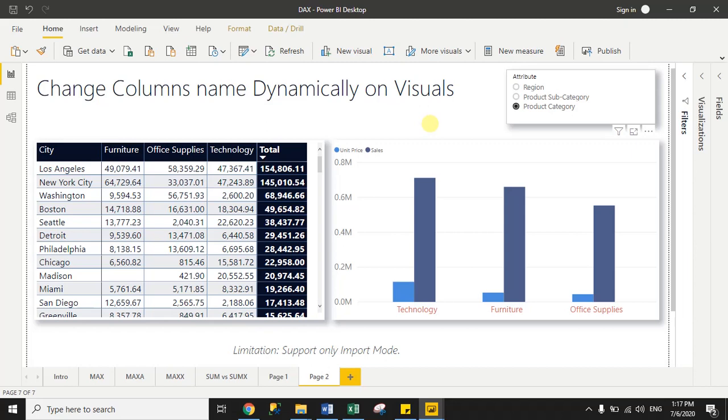Here we have only one limitation. It supports only import mode. It will not work for direct query mode. Now let's move to the practical file.